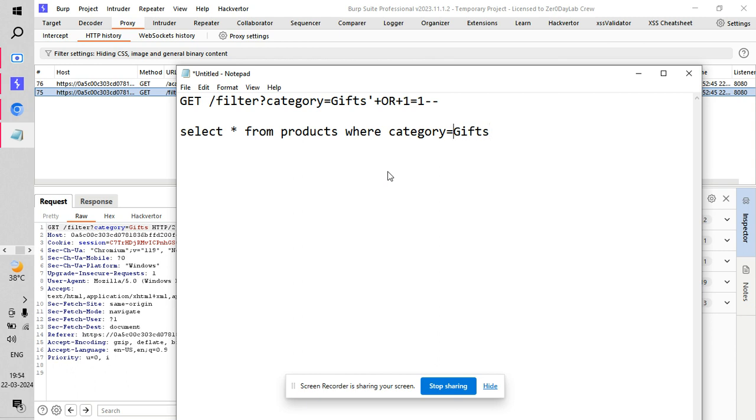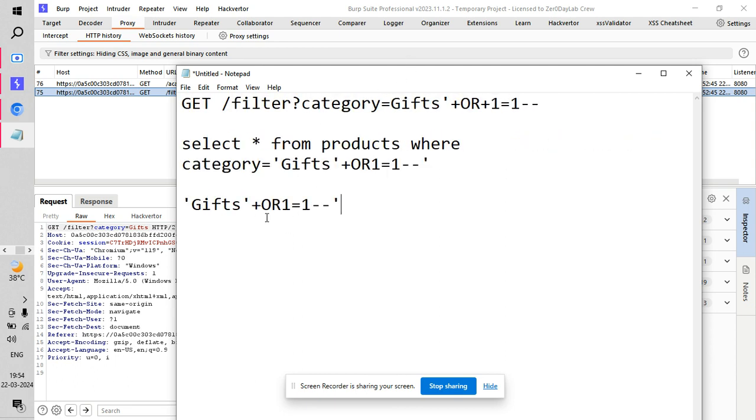After that, so this is a query. So we are putting a quote, not here, before this. After the word gift, put a quote plus OR 1=1 double hyphen. So I'll copy this and paste it here. Okay. This means OR 1=1. Okay. Means the category can be gift or 1=1. Okay. Means OR means left hand or right hand, anyone can be true. Okay.